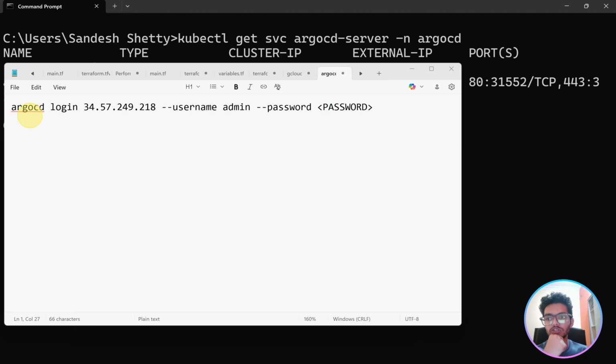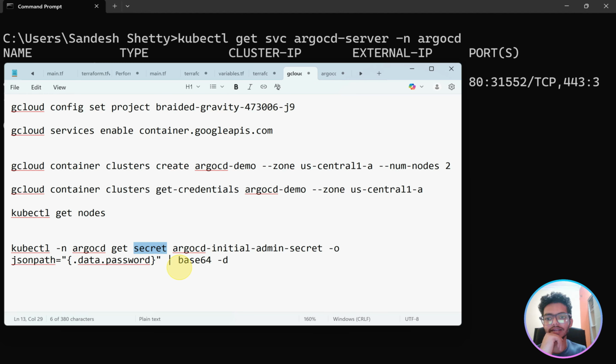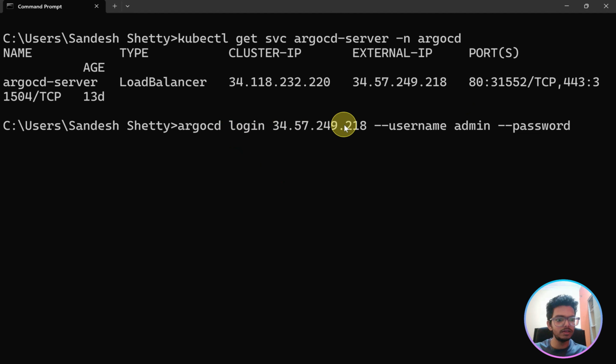Then to log into my Argo CD server, I can run this particular command, that is argocd login, then the external IP of my server, which is this one, then the username will be admin and the password. Like in the previous video, I can get the password from this particular command. This will be my initial admin password. Let me run this command now.